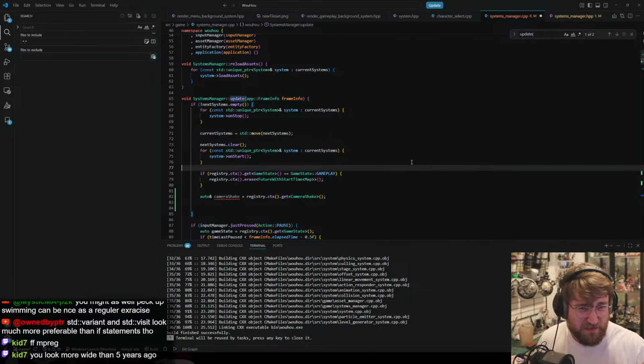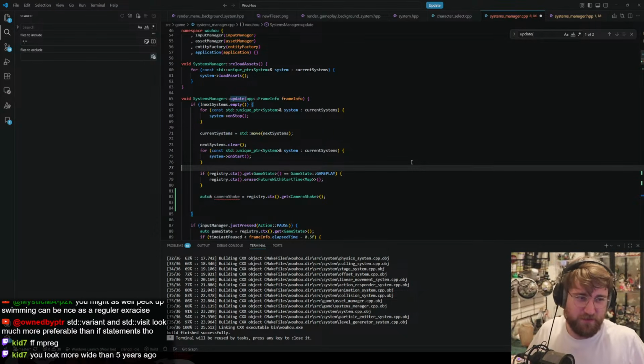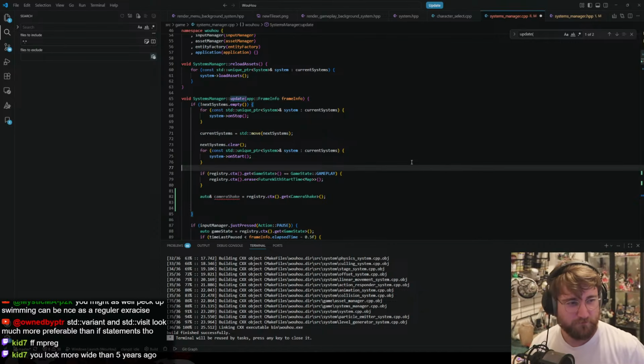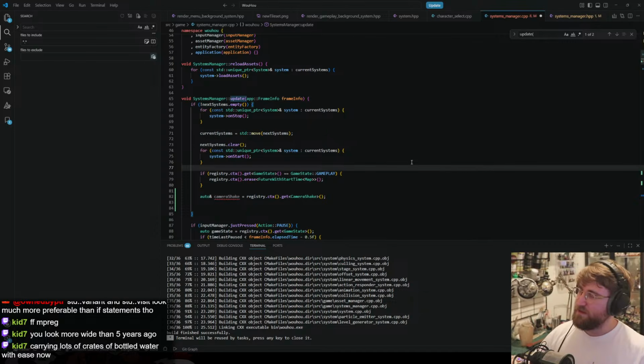26, 23, I don't know. A little more wide than 5 years ago. It's because I go to the gym now. I've got these big muscles, which are not so big right now because I've not been going much this month. Also, the camera is different. This is a camera. I used to use a webcam, and the angle is different. Yeah. Carrying crates of bottled water with ease now. I'm definitely stronger and fitter than I was. That's true.